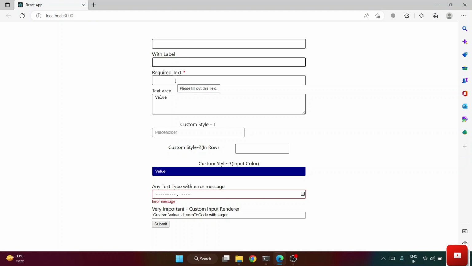If you pass a parameter like required, the text field label will show a required icon here. So if you try to submit without adding a value, it will show a message like please fill out this field. If you pass a multi-line param to that field, the input field will change to a text area. And most important, the user can apply custom styles as well.